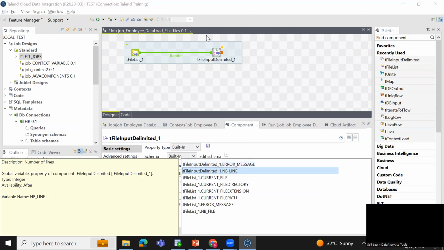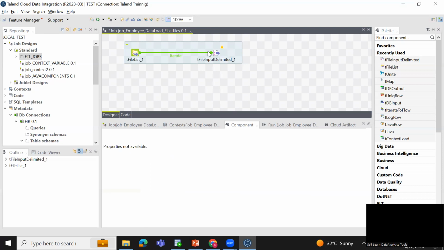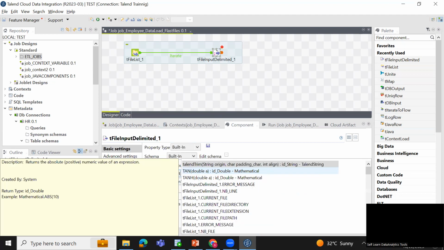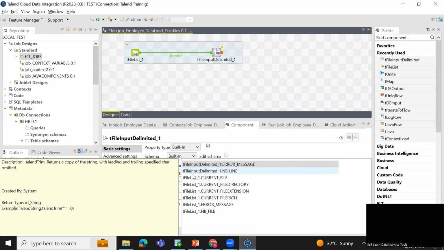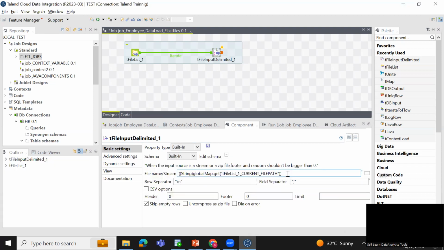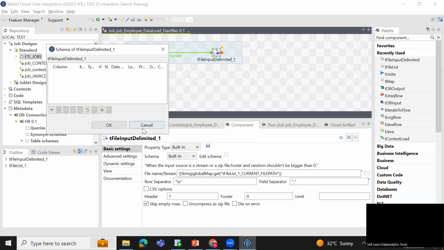I can let you know one more time how to do that. Just select here, Ctrl+Space, select tF, and my previous component, I need to get the current file path from tFileList. So select tF, and here you can see file path, current file path. So automatically I will get the file path from the tFileList based on the iterate option. And here I have a header, and my columns are separated by comma. So I have provided the settings, and I did not provide the schema yet.